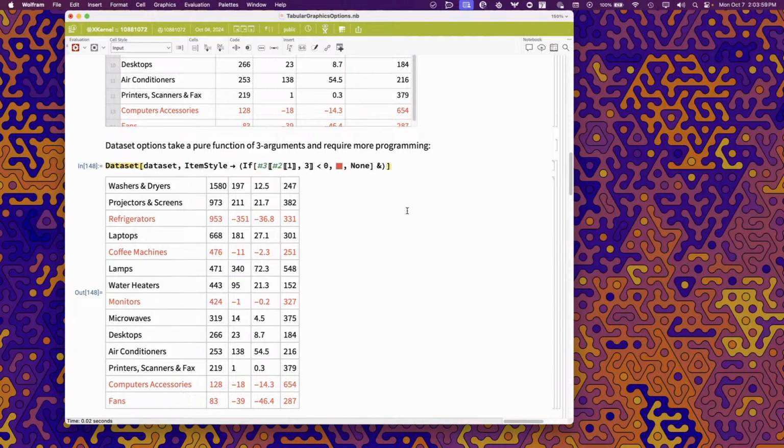Right. Okay. So one of the kind of important design considerations is that the programmatic support in dataset and so on is like an item style function effectively. And that means that you're writing everything on a per item basis.